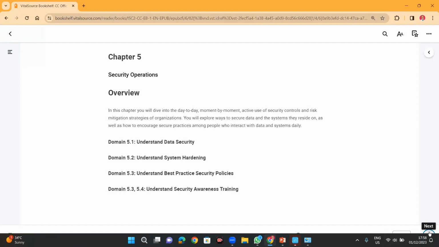So we begin the last journey, or the last module of the CC, which is chapter 5. So it's all about security operations, right? We dive into the day-to-day, or moment-by-moment, or active use of security controls and risk mitigation strategy of organizations. These are the things that the employees or the staff are using day by day to perform their job.